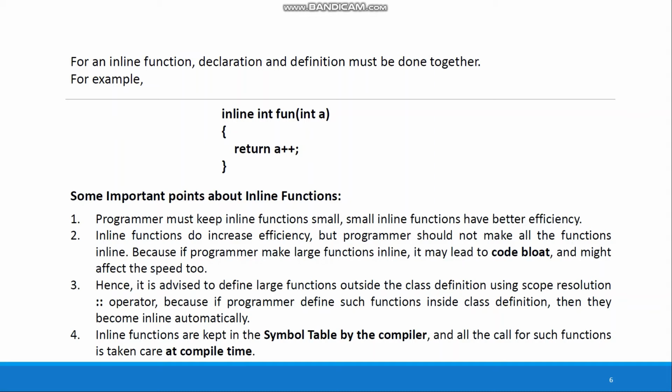Inline functions are kept in the symbol table by the compiler, and all calls for such functions are taken care of at compile time. To improve the performance of the system, inline functions are always kept in the symbol table by the compiler, and at the time of execution it will take very little time to execute.